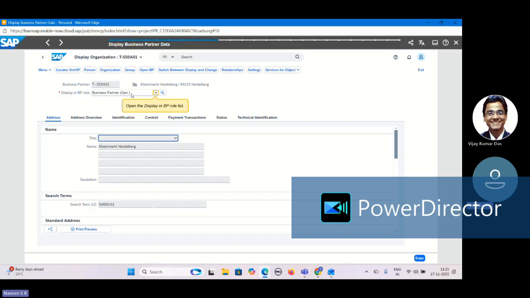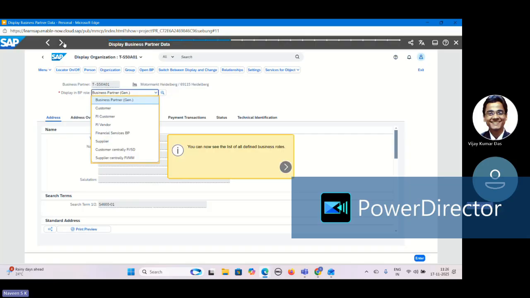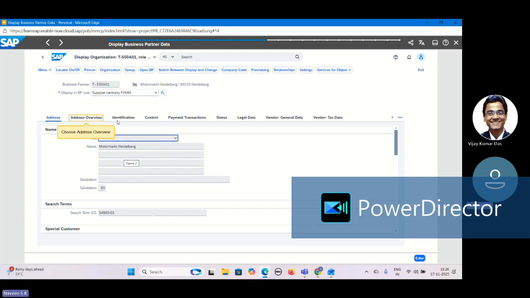Now it is at the general data. It has address overview; these details will be there. If I want to see other data, we need to select the role. So I'm selecting supplier. In this case, we can see purchasing and purchasing company code. These are enabled for this role.